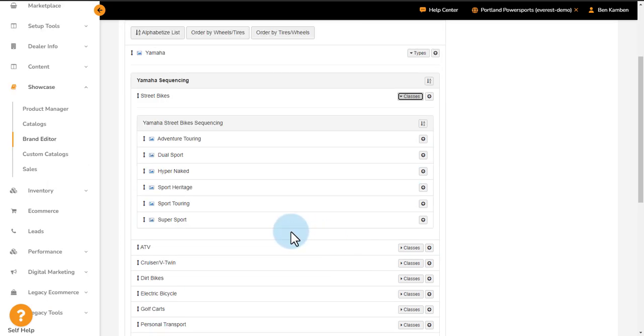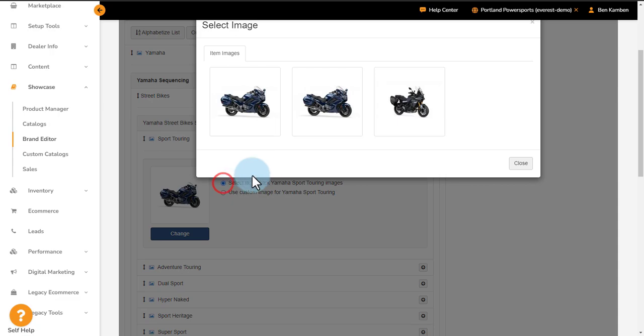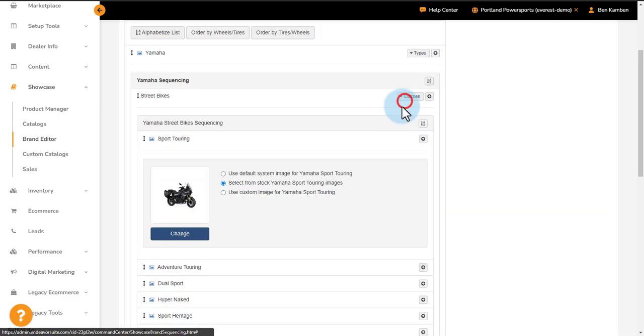Now let's say that there is a particular type of street bikes that are more popular. So let's go and say the sport touring is one of the most popular. Sure. Now let's say that we want to change the picture out for the class of sport touring. We can go ahead and click on the little mountain and moon once again, and let's select from stock, and let's go with this one just because it's different.